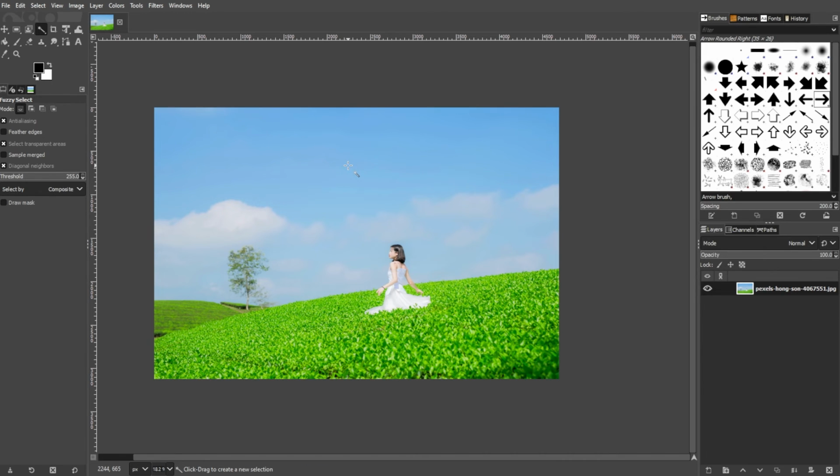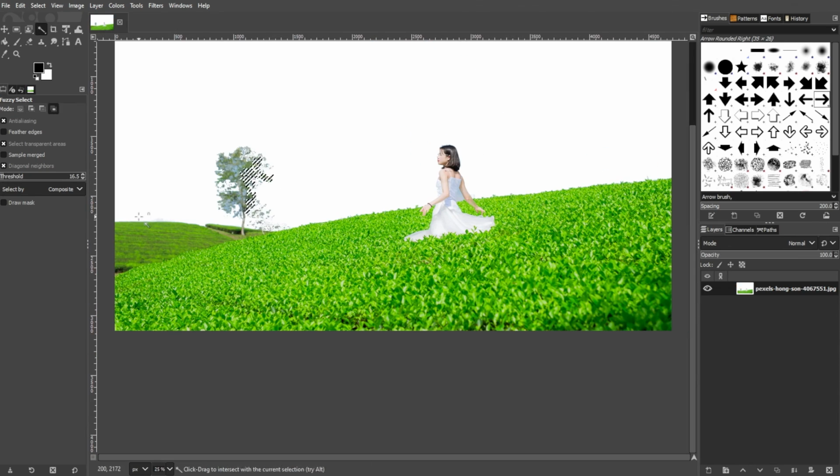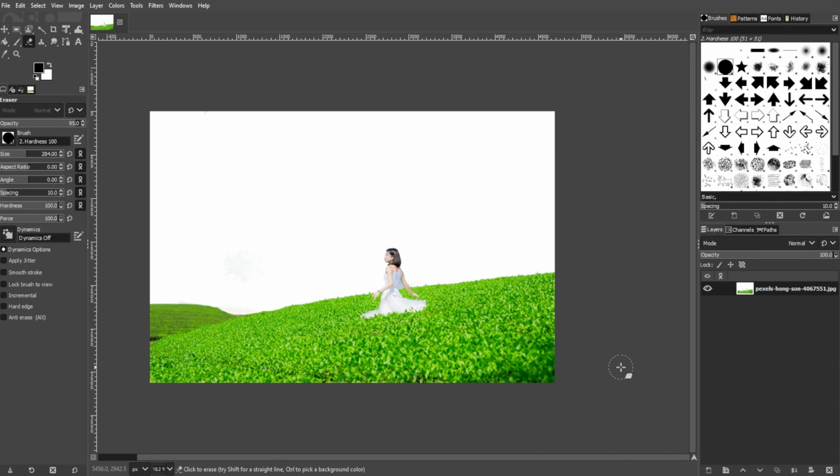If you want to get fancy, use the Select by drop-down menu to specify a specific color channel or color mode. Most of the time, these options are irrelevant, and you may leave it at Composite. Now you know how to use the Fuzzy Select tool in GIMP.